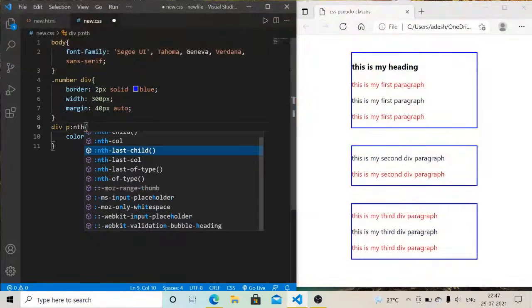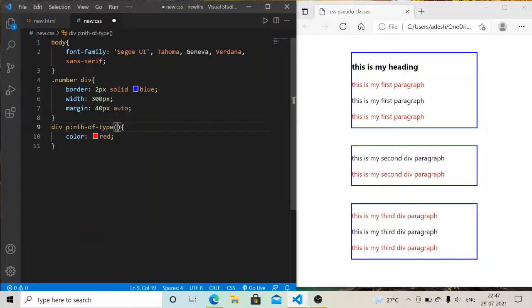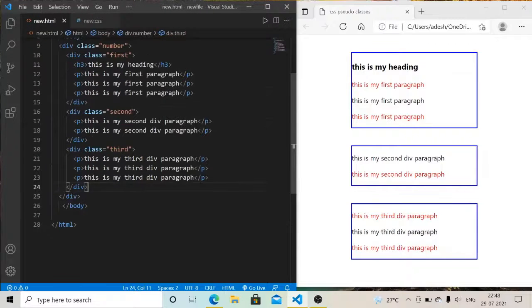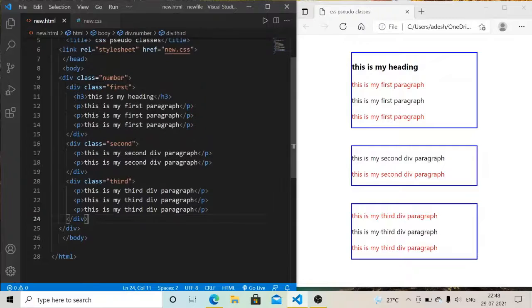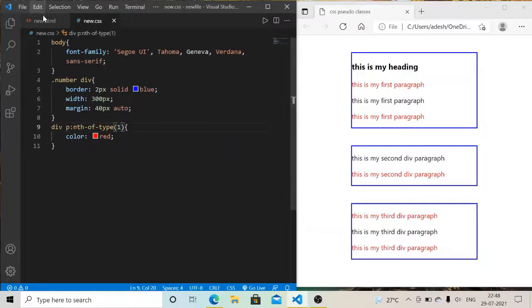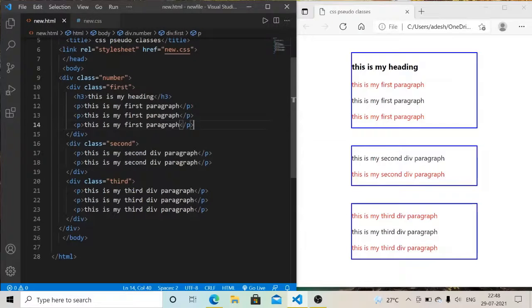Here if you write nth-of-type, you have to give the number. If you write 1, then it will check which parent element has a set of paragraphs. Here the first parent element has a set of paragraphs, and inside that set, the nth-of-type, what is the nth-of-type? It will make the color of the first paragraph red.